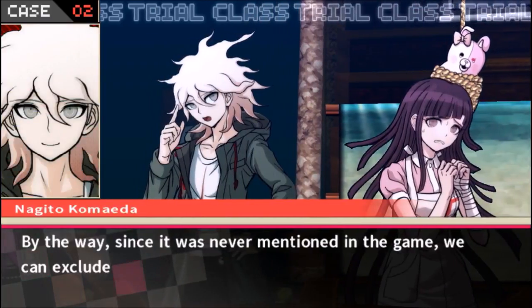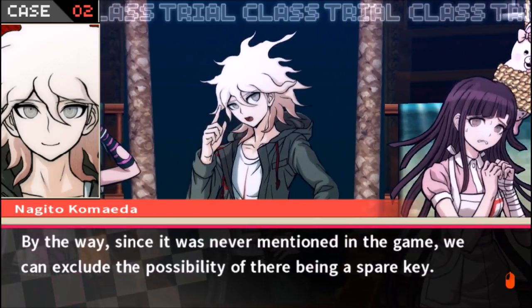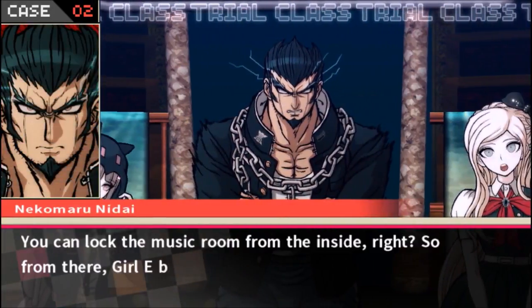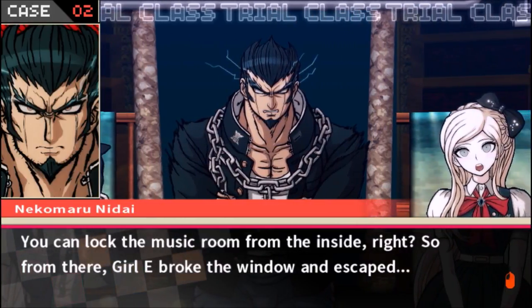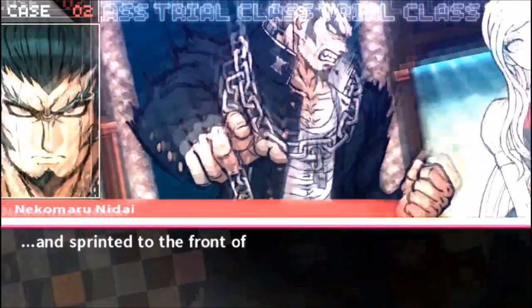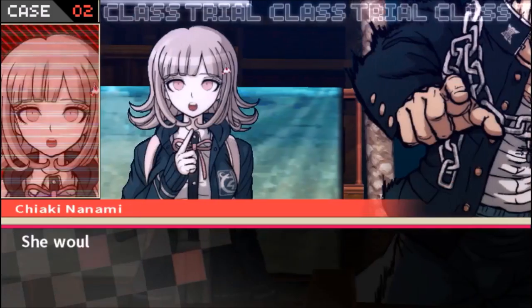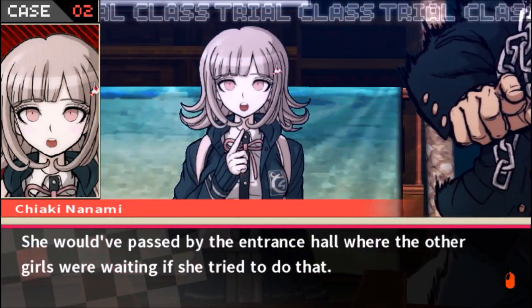By the way, that's interesting. Since it was never mentioned in the game, we can exclude the possibility of there being a spare key. You can lock the music room from the inside, right? So from there, Girl E broke the window and escaped. Sprinted on the second story to the front of the music room as fast as she could before the others arrived. That would be super close. She would have passed by the entrance hall where the other girls were waiting if she tried to do that.